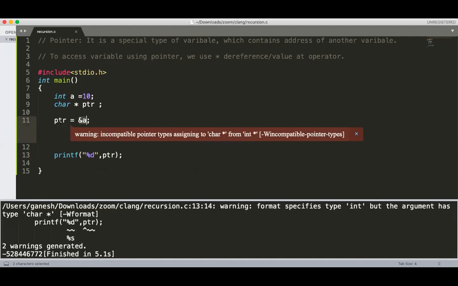The address of a gets stored into PTR, but when you try to access it, you will not get a proper answer. Your answer is some random value. The character pointer is still accessible. It is not an error, but there is a warning. You are trying to access only a single byte, because PTR is a character pointer, so only a single byte of memory gets accessed.